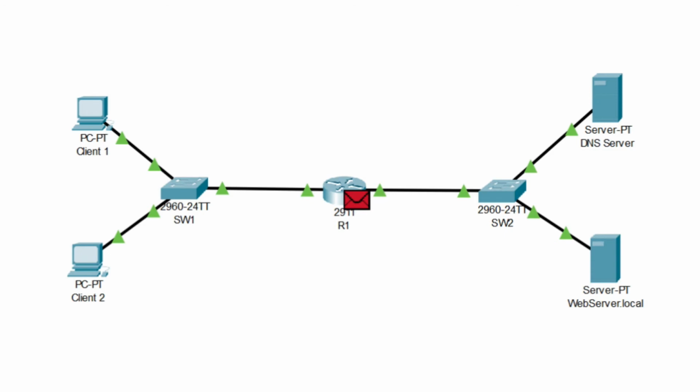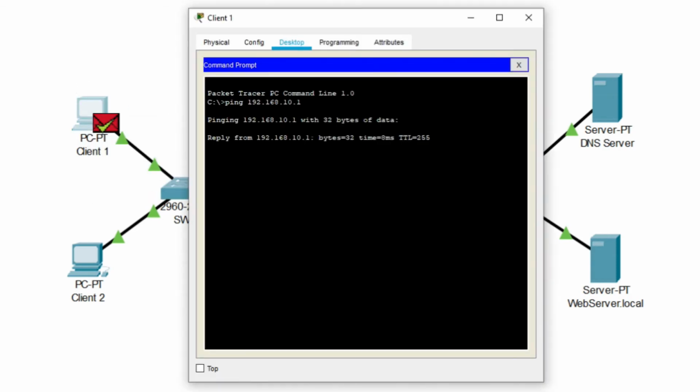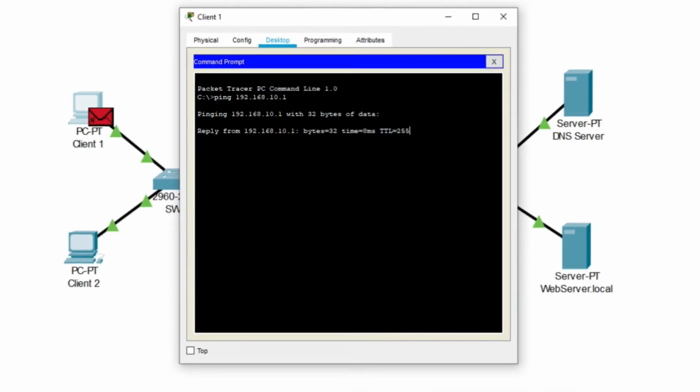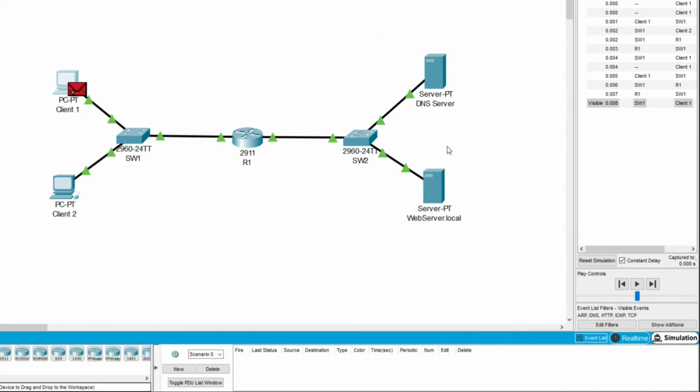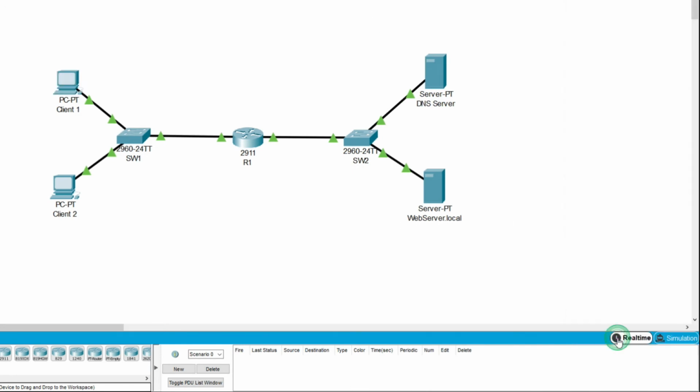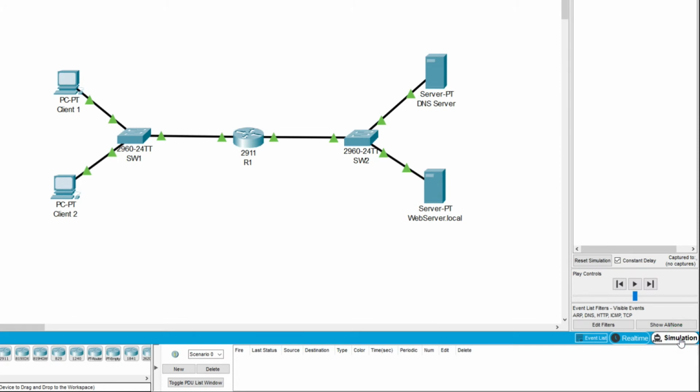In this case, I'm going to close that and fast forward it back to client 1. And when I click on client 1 now, you'll see we now have a reply from the router. Now in this case, rather than walking through this again for the next 3 times for the next ICMP request, I'm going to click on real time down here and then click back on simulation to clear out all those events. But we can use this to analyze more than just ARP requests and ICMP requests.